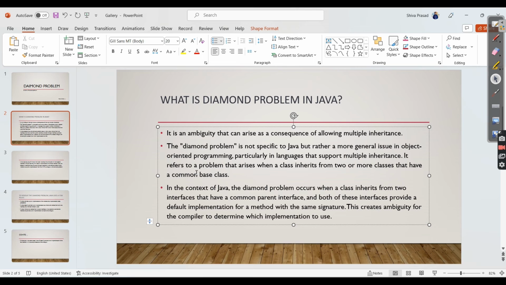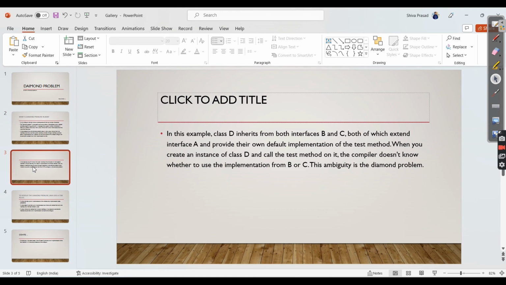It refers to a problem that arises when a class inherits from two or more classes that have a common base class. In the context of Java, a diamond problem occurs when a class implements two interfaces that have a common parent interface, and both of these interfaces provide a default implementation for a method with the same signature. This creates ambiguity for the compiler to determine which implementation to use. This is what I already showed and spoke about. I'm just quickly walking through the text also.